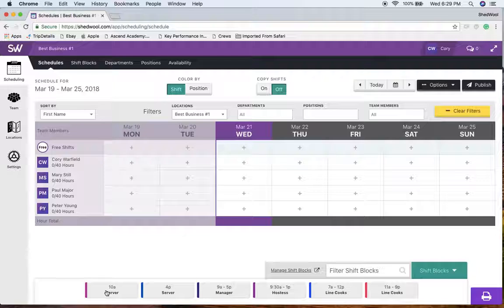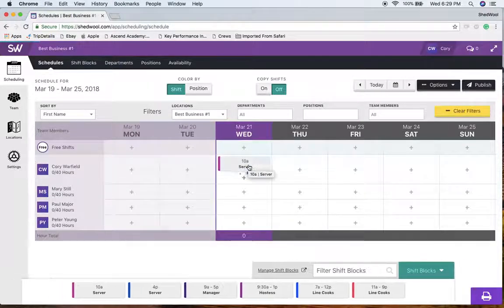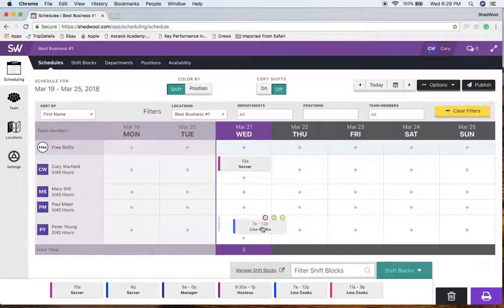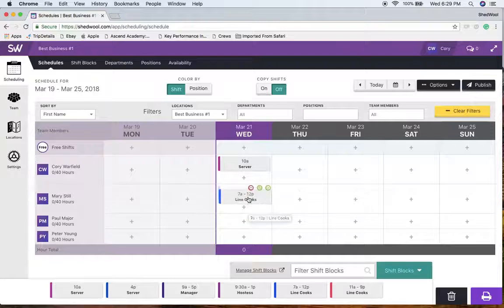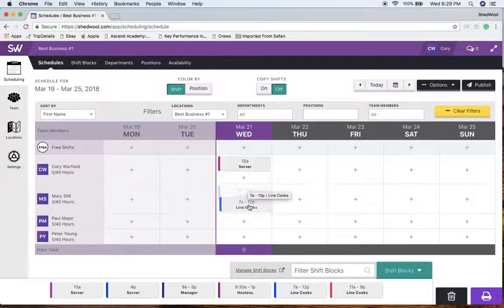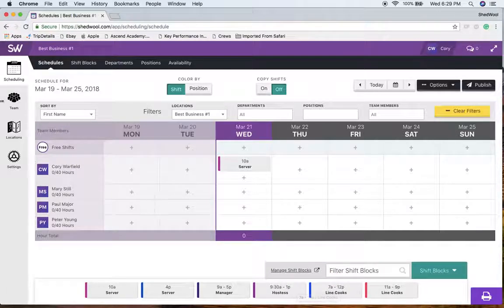So let's see. On a Wednesday, we are going to need a server. And you see when I place these, the green icons. So that's a red one. So Peter is not qualified to be a line cook. He's available. He wants to work that day, but he's not qualified. Neither is Paul. Neither is Mary. Neither is Corey. Oh, would you look at that? I haven't put a line cook in. So let's go fix that.